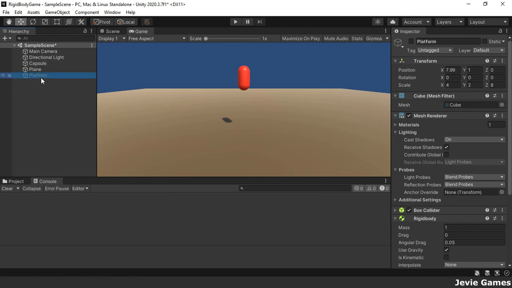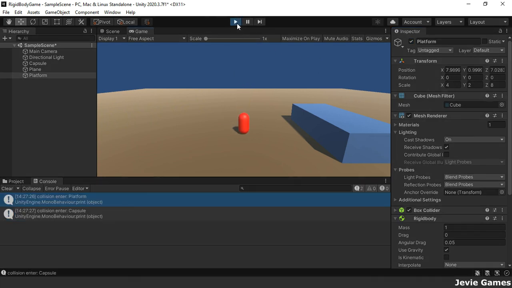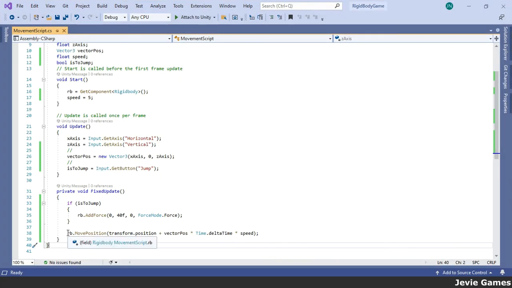While the velocity of a kinematic rigid body cannot be changed, you can use the MovePosition function of the rigid body component to move a rigid body, whether kinematic or not.